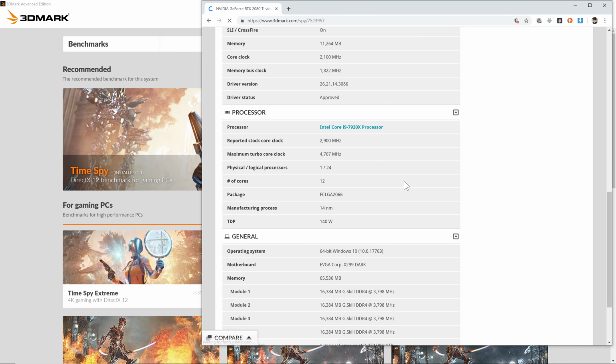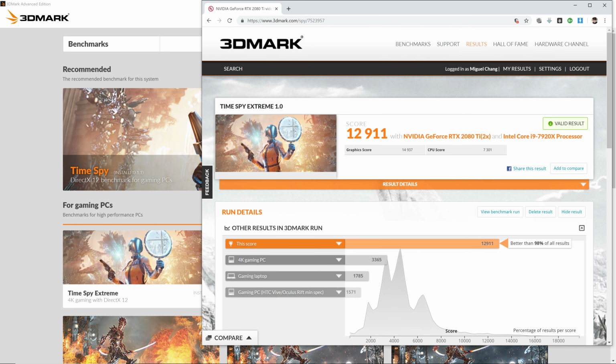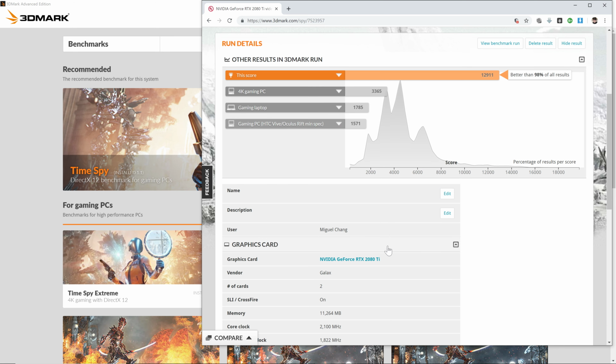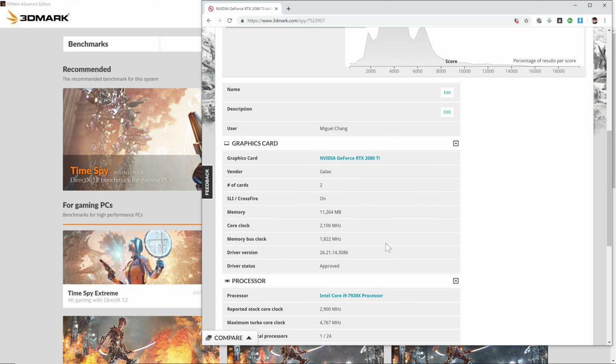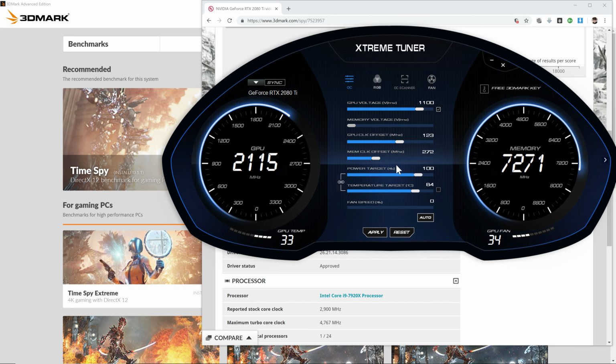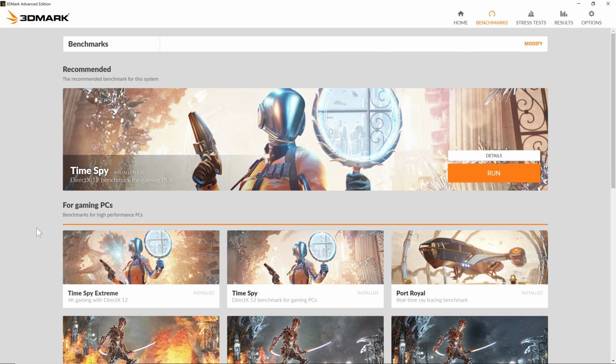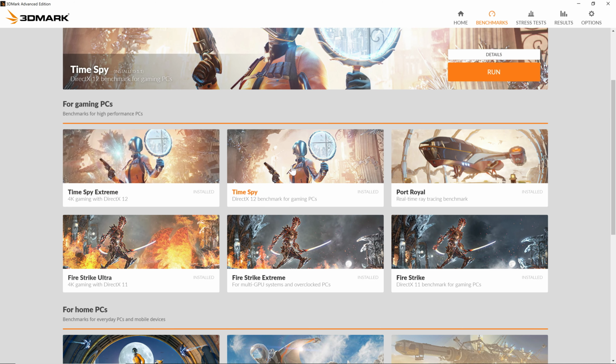Okay, so this was the result right here. I got 12,911 points, which was probably the highest score I got on Time Spy Extreme. But like I was saying, it wasn't very stable. So I decided to underclock it by just a few on GPU and memory. Hopefully that'll be stable. We're gonna run regular Time Spy now. See how that goes.